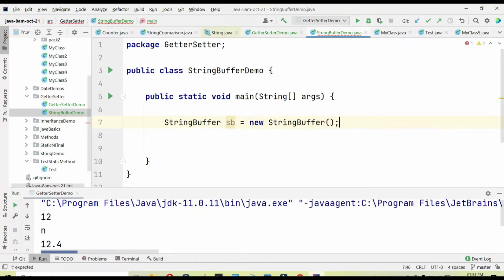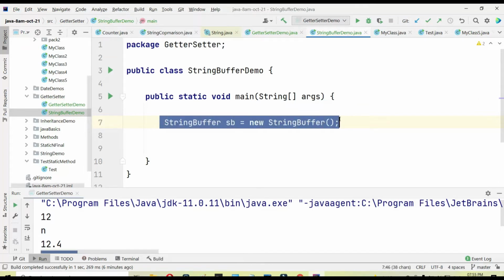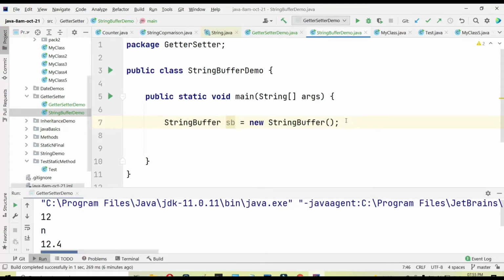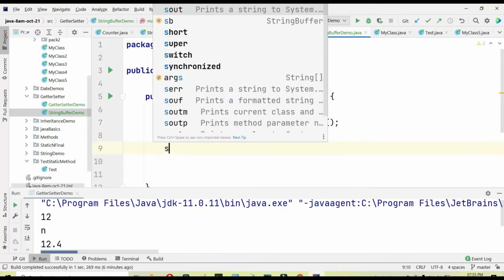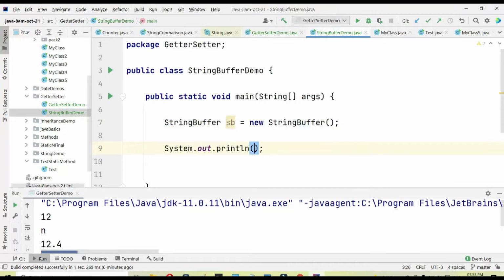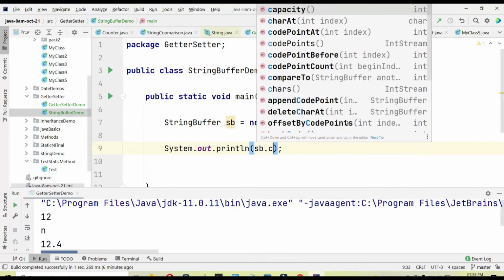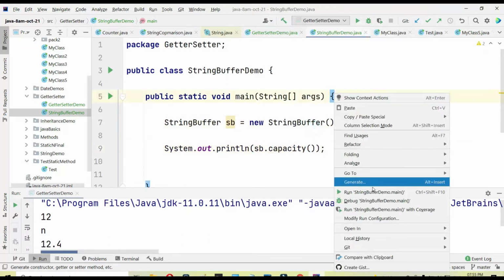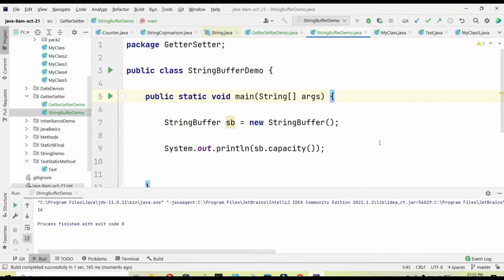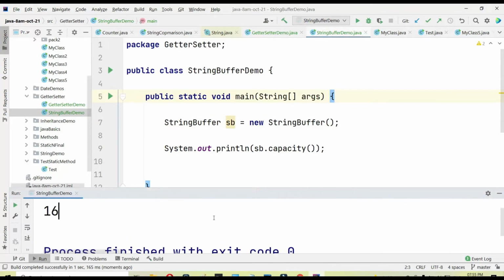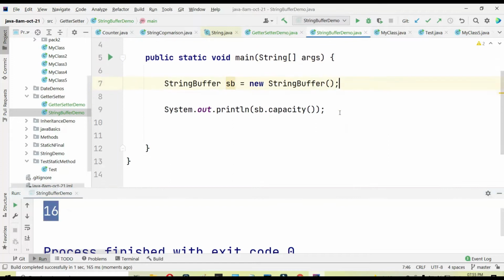When you create this, it has its own capacity, so you can just print this. System.out.println, and let's print sb.capacity. Let's see how much is the default capacity. The default capacity is 16. This is the constructor of creating the StringBuffer.